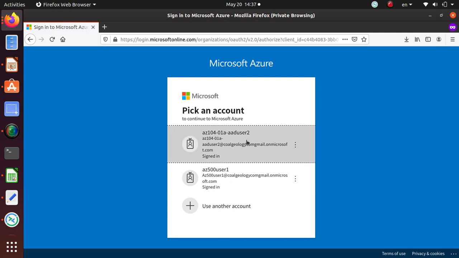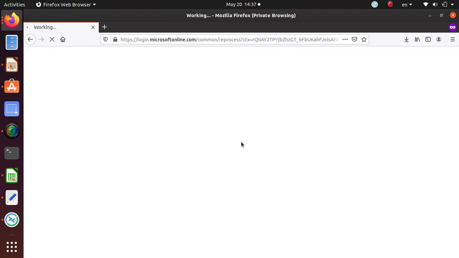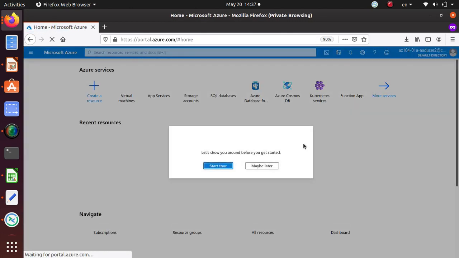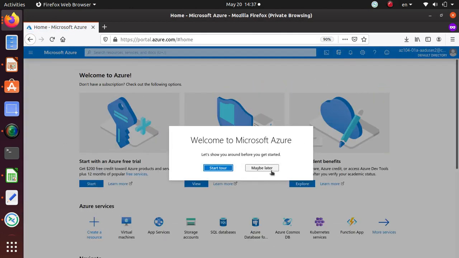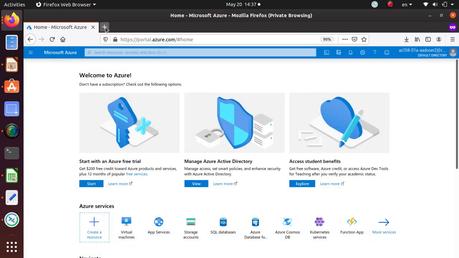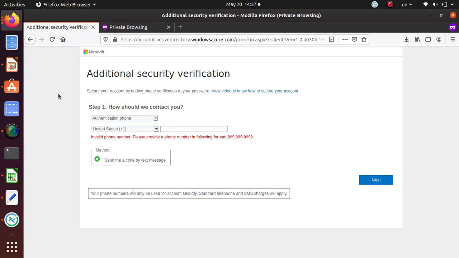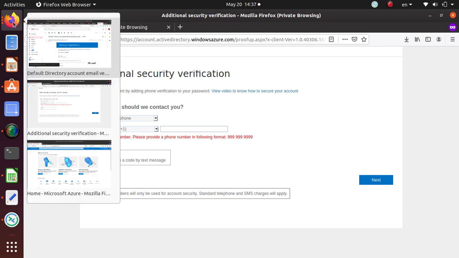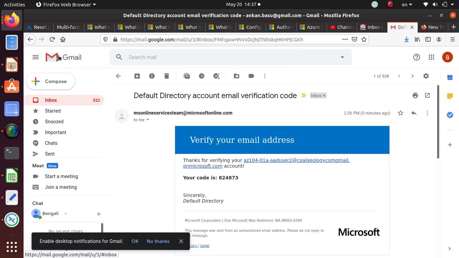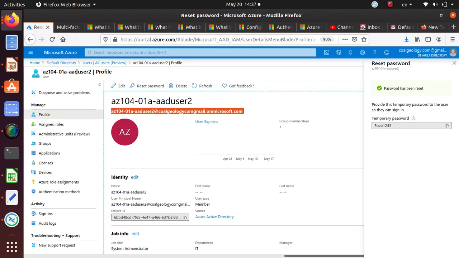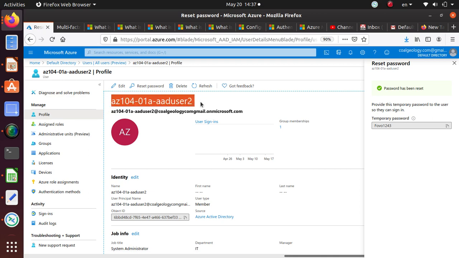So let's prove that I don't have multi-factor authentication. Let's try to log in with that username. And as you see, it didn't ask me for anything, right? So it went in there. I'll just say maybe later. Let's go back to our working directory, which is here. Okay, so what we want to do is not enable multi-factor authentication for this user everywhere.